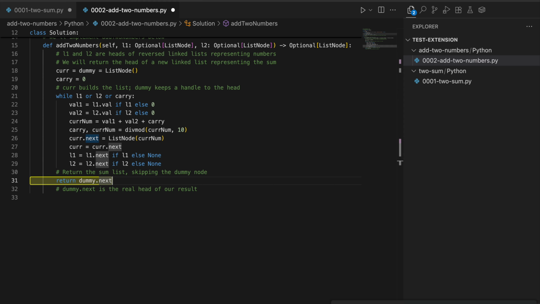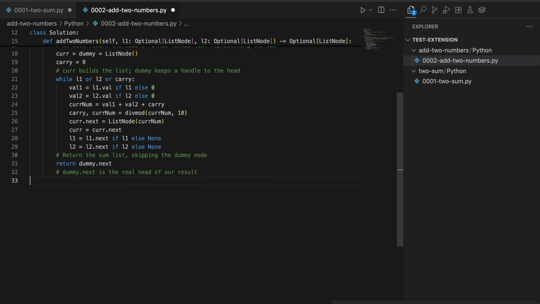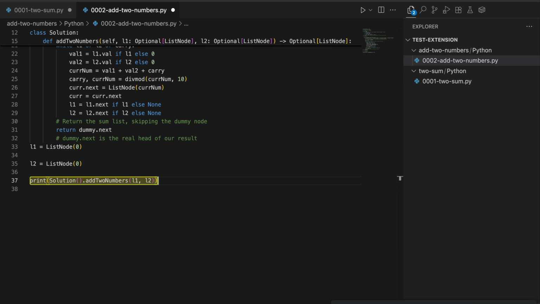Returning dummy.next cleanly hands back the constructed list without the placeholder node. Let's add a quick smoke test. 0 plus 0 should produce a single node with value 0. You can replace L1 and L2 with longer lists to experiment, like 2-4-3 plus 5-6-4 to get 7-0-8.